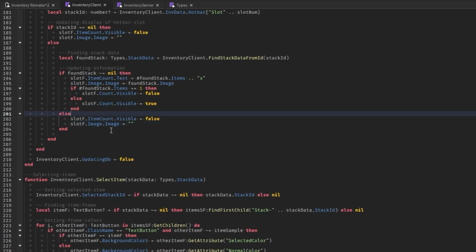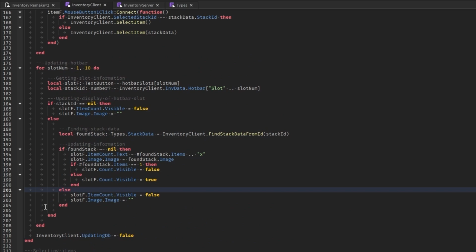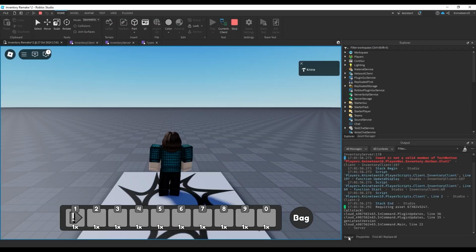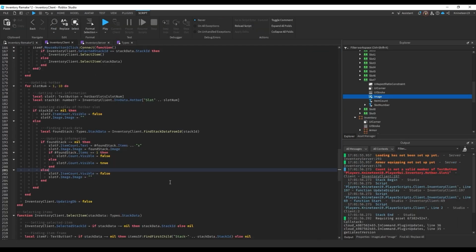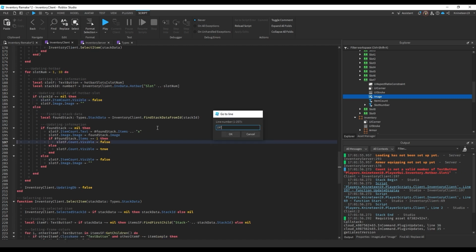And now one thing, we're going to test this first, but there is going to be an issue that will come up. So we're going to run this, hit play. Okay, we have an error. That's another one of those same mistakes I made earlier. That's on line... Control G. If you press Control G, you can go straight to a line. You see that it's line 197. Line 197. So this is supposed to be item count dot visible. So that's not bad.